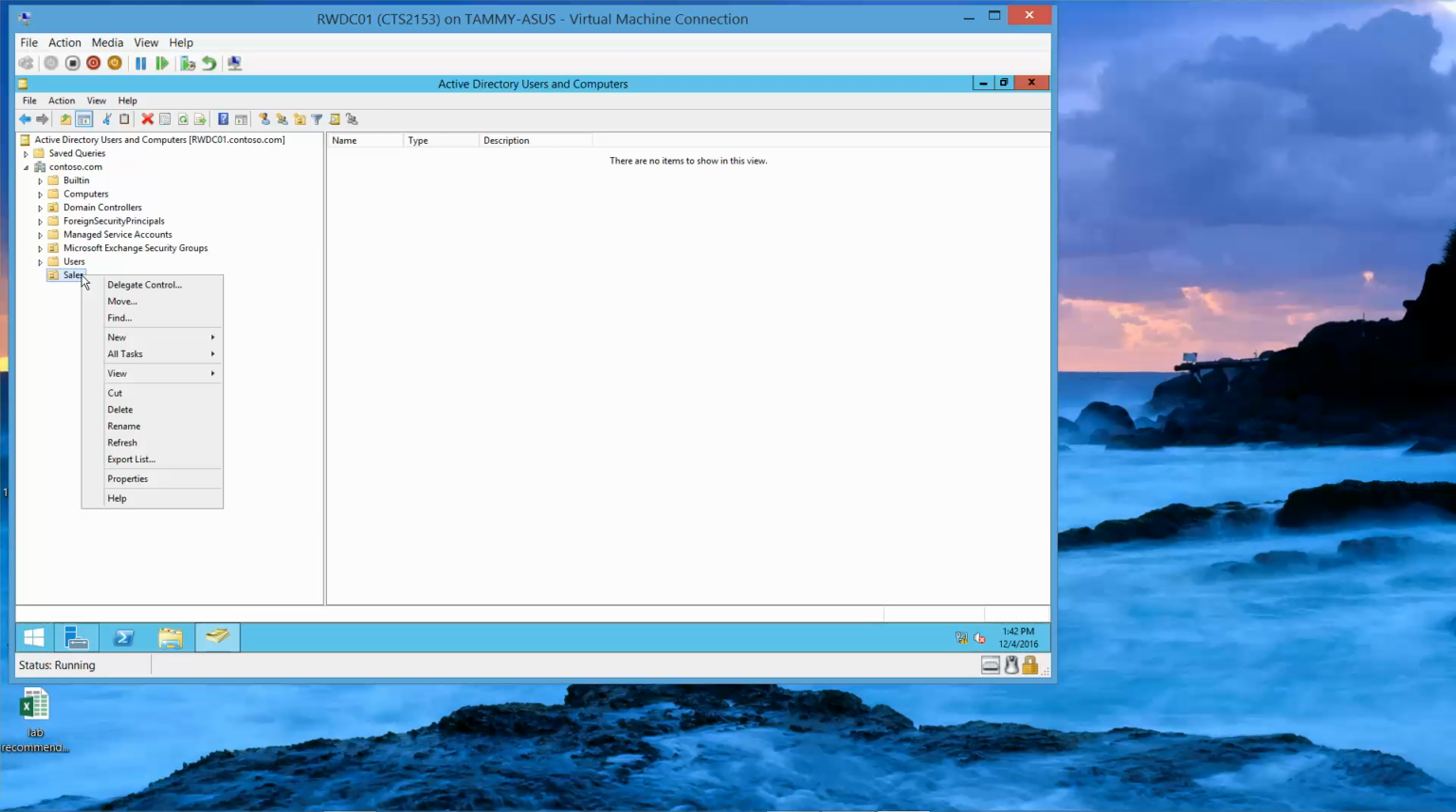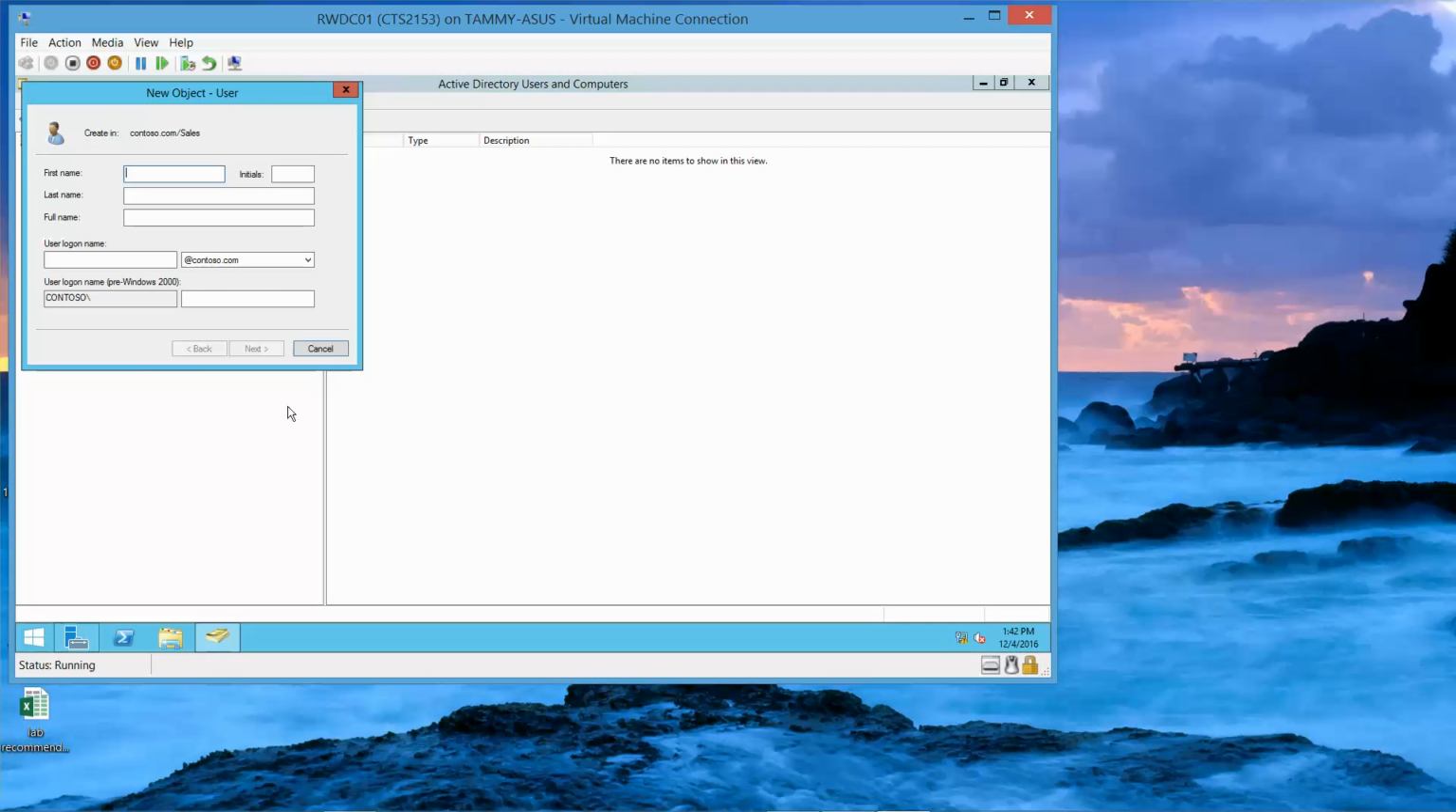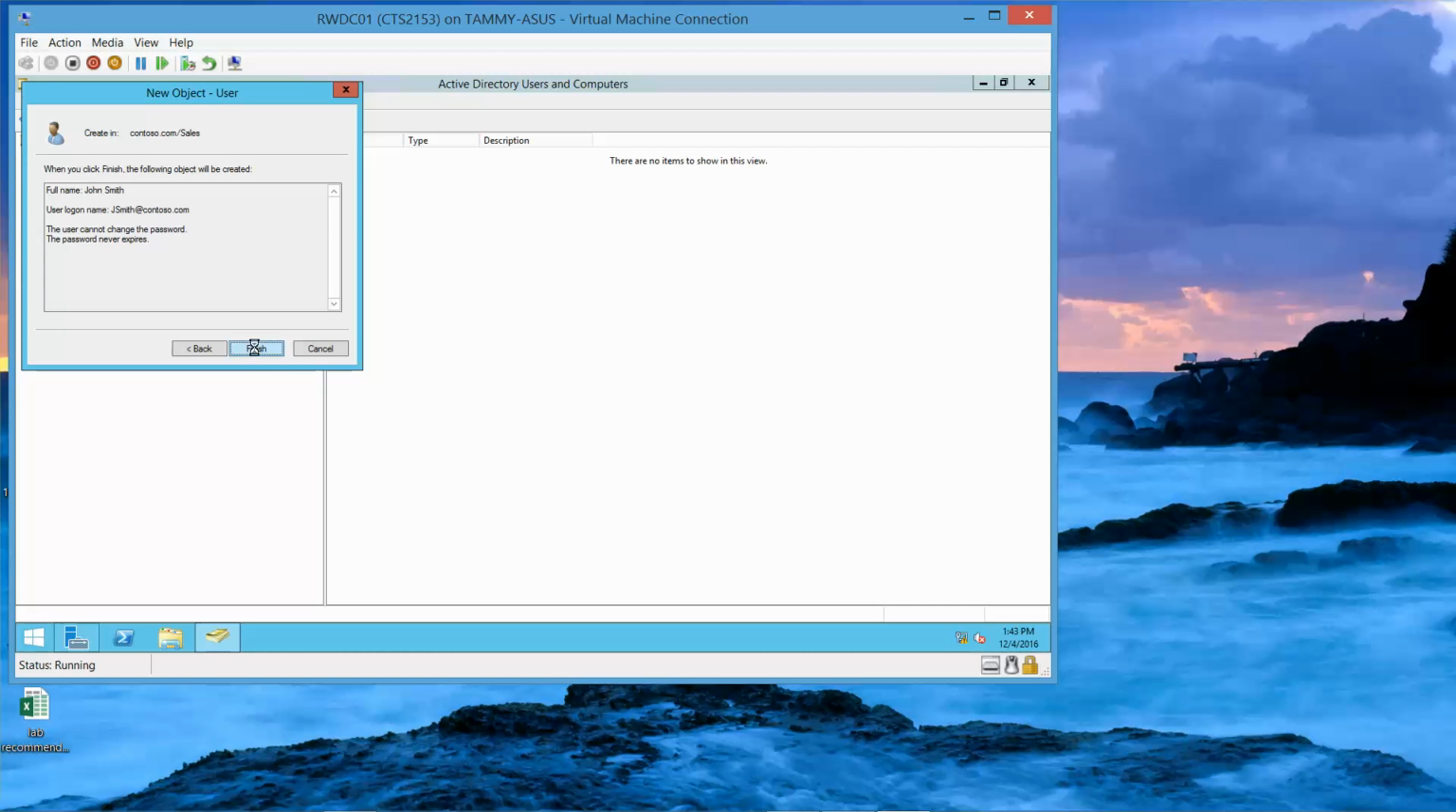And now we're going to right click, New, User. We're going to use John Smith. And for the password, we're going to use password. Next. And then we're going to uncheck this. User cannot change password. Password never expires. Next. And finish.